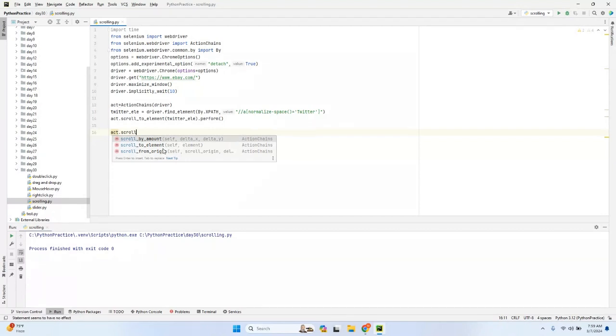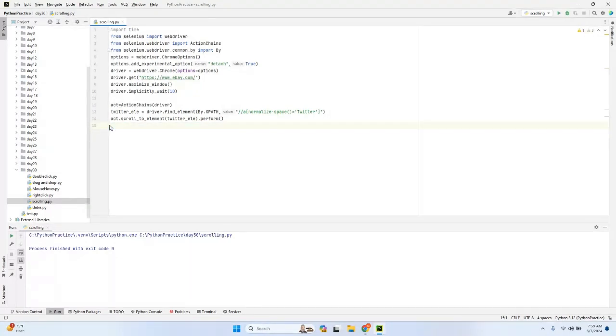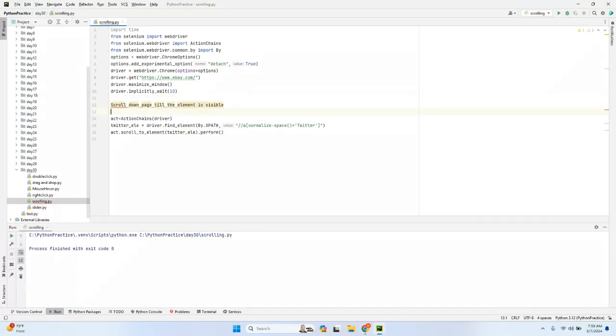Right now we have seen scroll by amount. You can scroll from origin as well. You can use these particular methods as per your requirement. Very important. But those are not frequently used. They are not at all used. So instead of that, we will use JavaScript statements. So this is nothing but scrolling down the page until the element is visible. Yes, you have scrolled down the page until that particular Twitter element, which is nothing but a link, is visible.